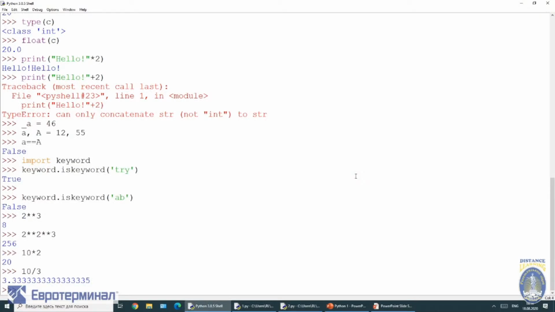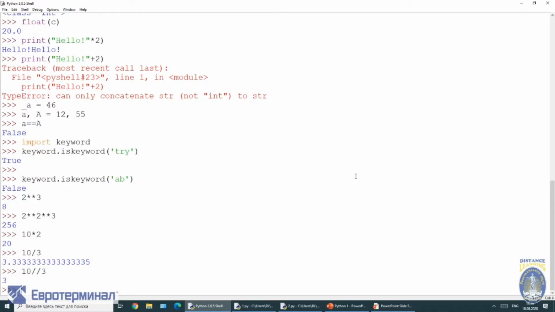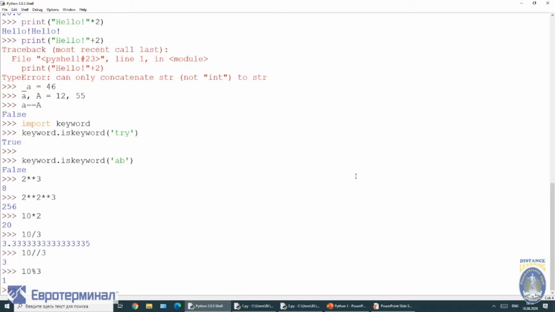So let's take a look at another operation related to division. Let's take 10 // 3, and that gives us only 3. So the fractional part is dropped when you use this kind of division, and of course you can take the remainder. It works like this.